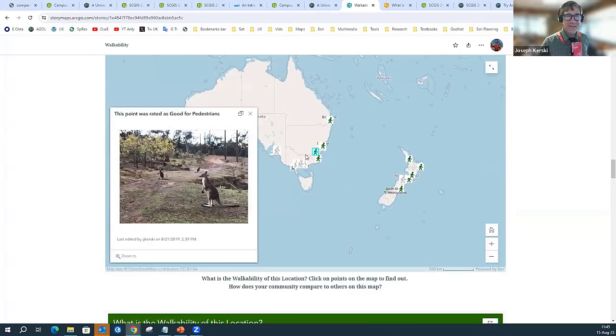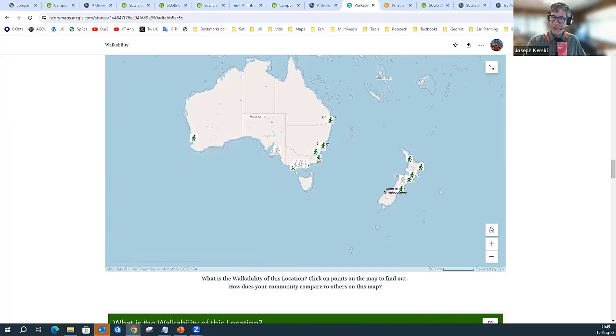Look at the companions I have there. Kangaroos. That was a pretty cool walkabout. Good on you. Indeed. Those kangaroos are awesome.